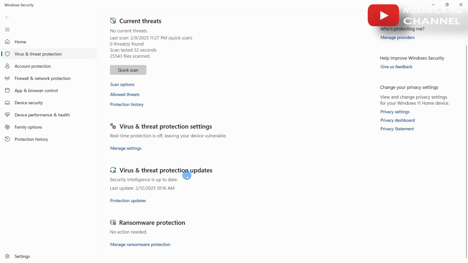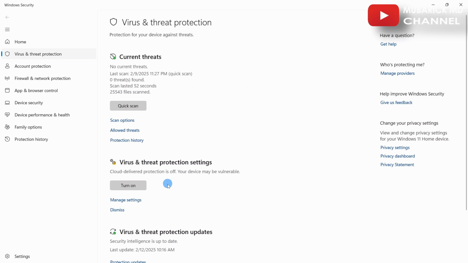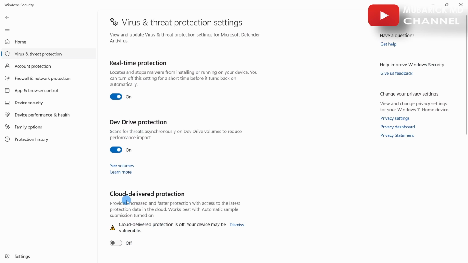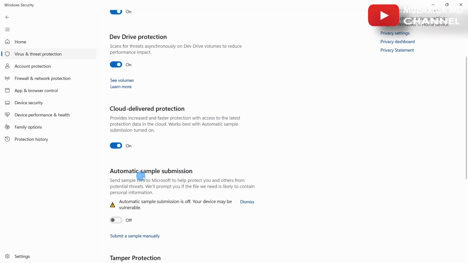down a bit. Under Virus and threat protection updates, make sure to tap on it again. After that, make sure to tap on Manage settings. Then, with this selected, when you scroll down a bit, you will see Cloud-delivered protection, which is currently off. Make sure it is toggled on. Then with Automatic sample submission, make sure this is also toggled on.